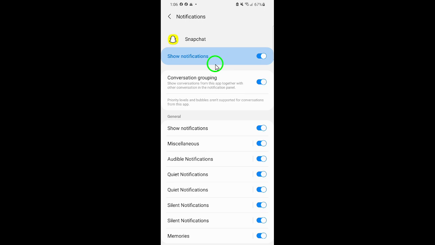Now you'll see various notification categories set up for Snapchat. We're going to focus on the Notification Categories section. Go ahead and tap on Notification Categories to display the full list. From the list of categories, find and tap on Miscellaneous.